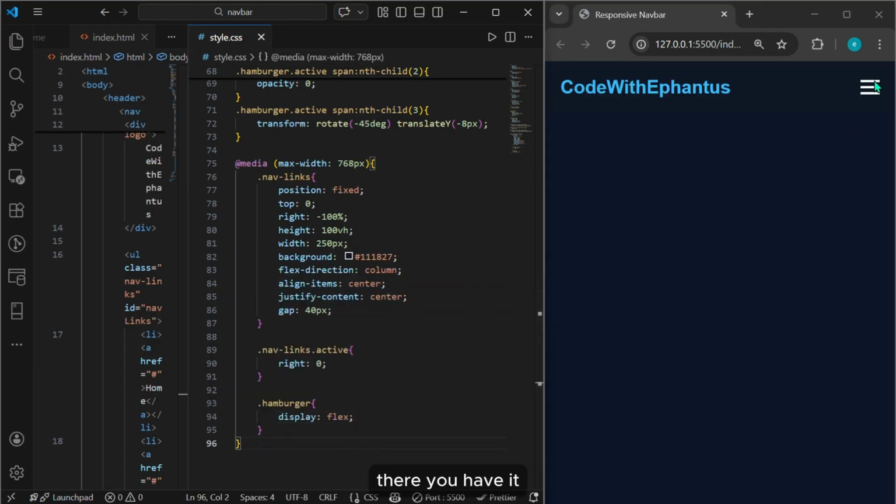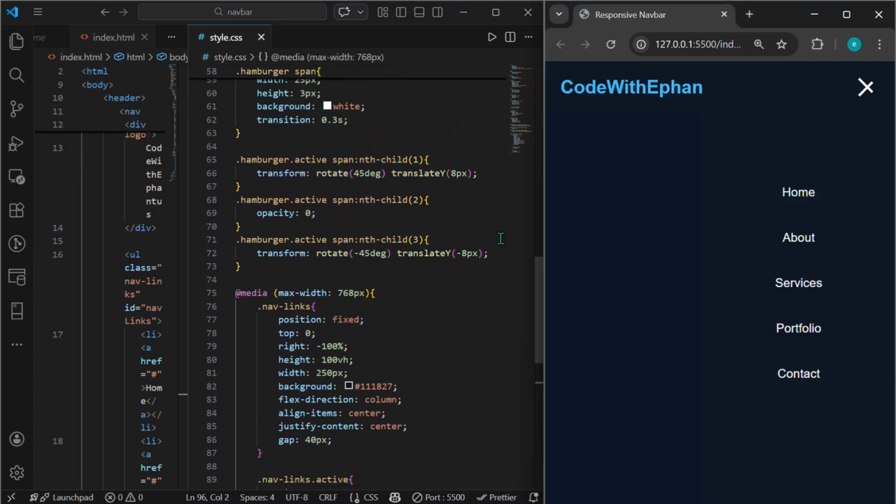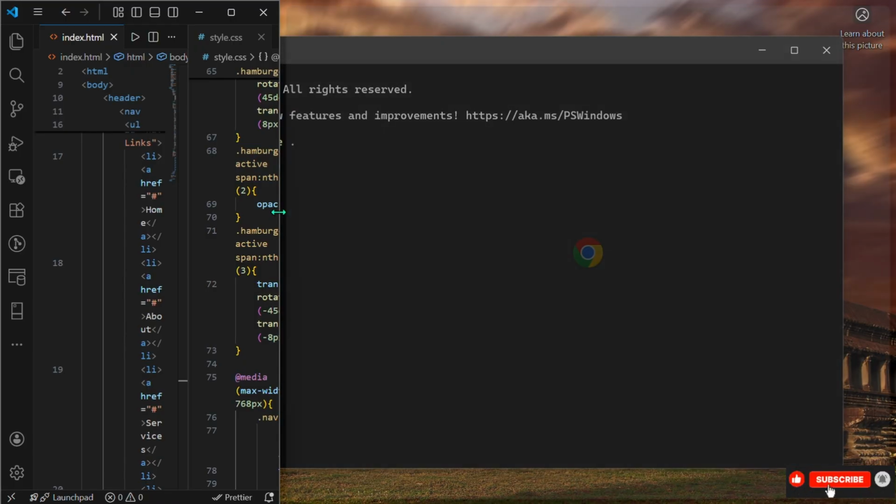There you have it. When it is active, it turns to a cross. If you expand your screen, the hamburger menu disappears. And that's how to build a responsive professional navigation bar.